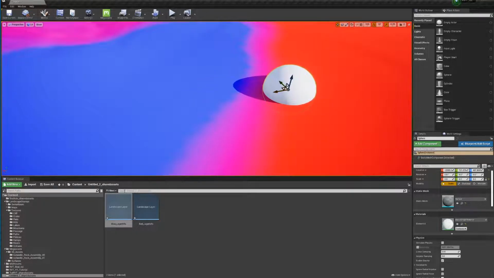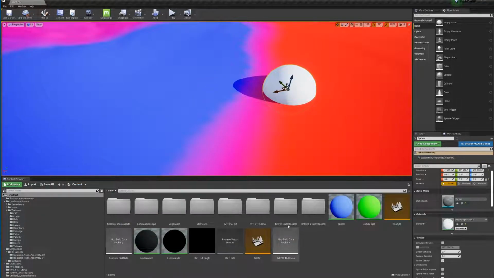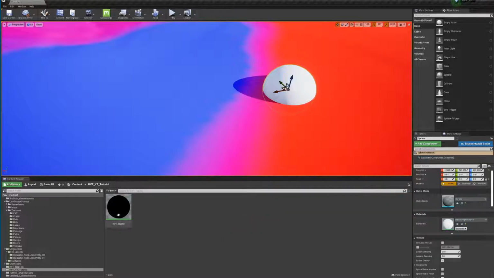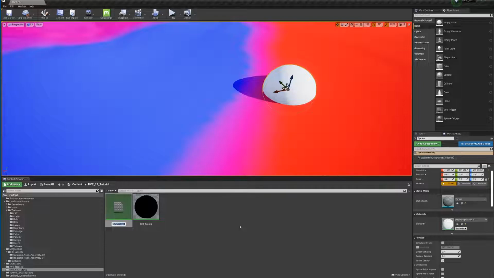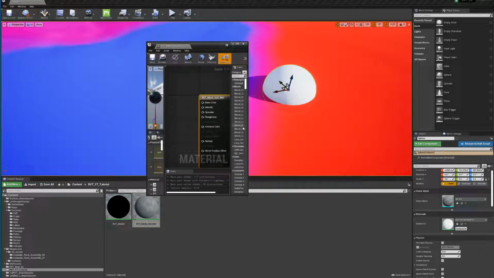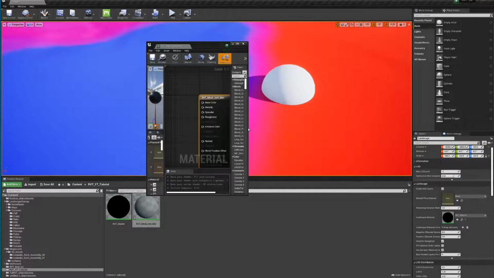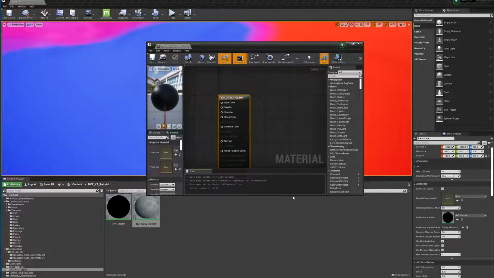It's not blending. Now, if I go back into my folder, I'm gonna right click and create another material, called RVT mesh test. This is for master. We're gonna go into material and create a material for this one.